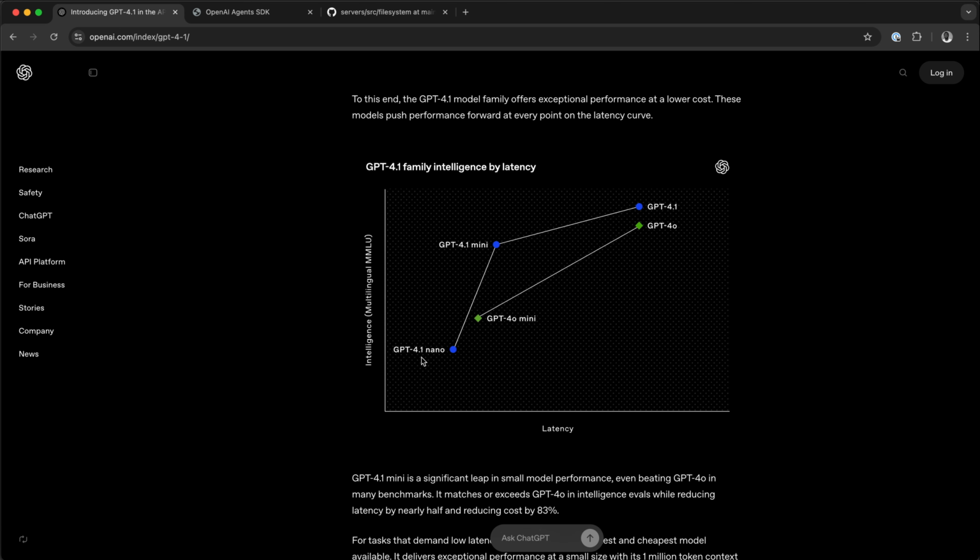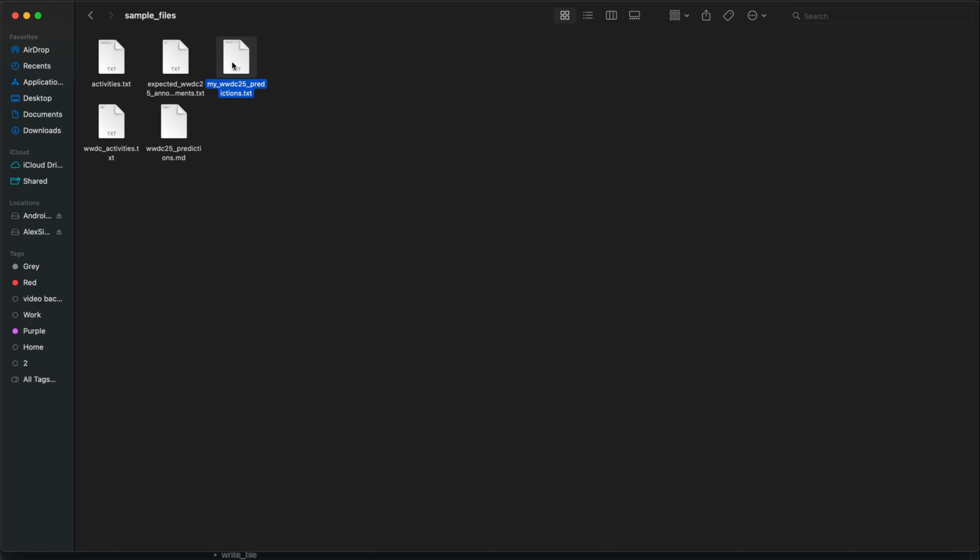As I showed previously, in this example we have these sample files. We are going to use the agent to chat with these files. They are files about Apple's WWDC annual event. So let's jump to Cursor.